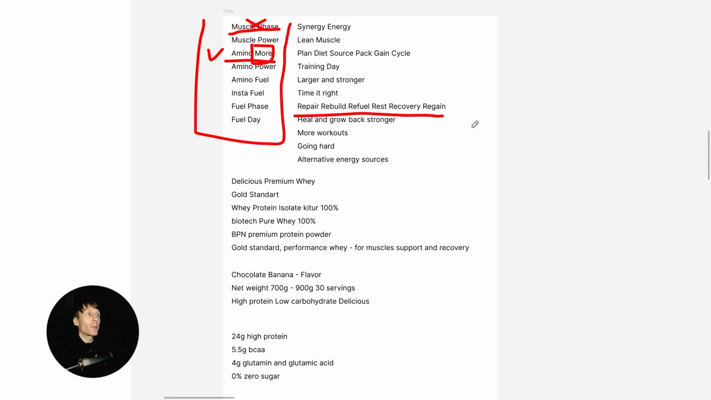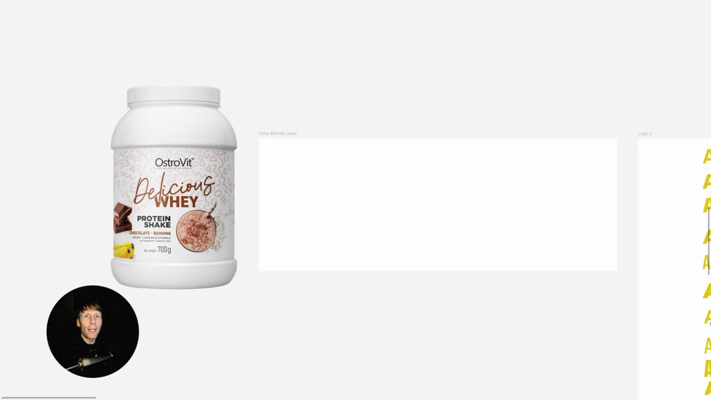And this is why I wrote them in one line, because I was sure I'm going to use two or three words, maybe all of them, but I wanted to imply benefit. You get Amino More, and you get repair, rebuild, refuel, rest, recover, regain, any combination that can come up from those six words. At this point, I had a jar, this one, I had a brand name, Amino More, and the text. I jumped into Blender and I modeled this jar, but I'm going to cover Blender later.